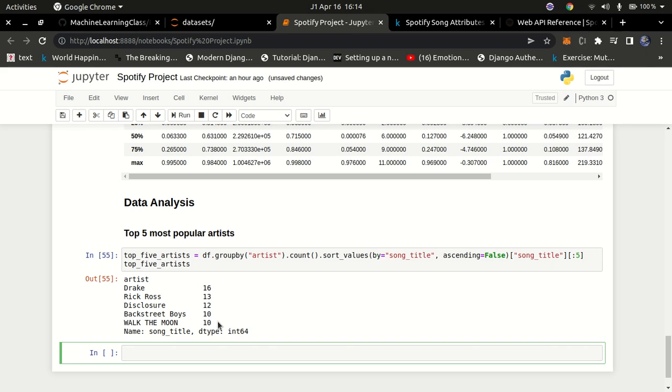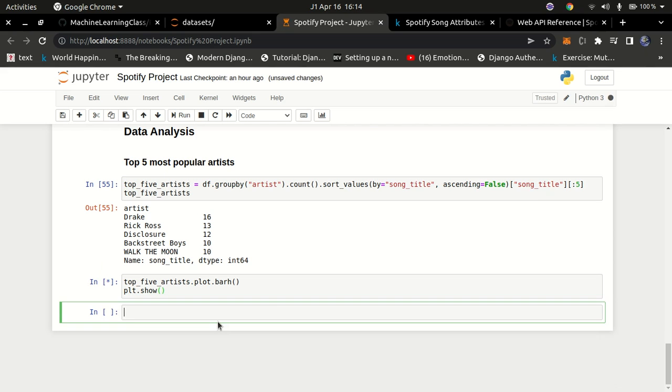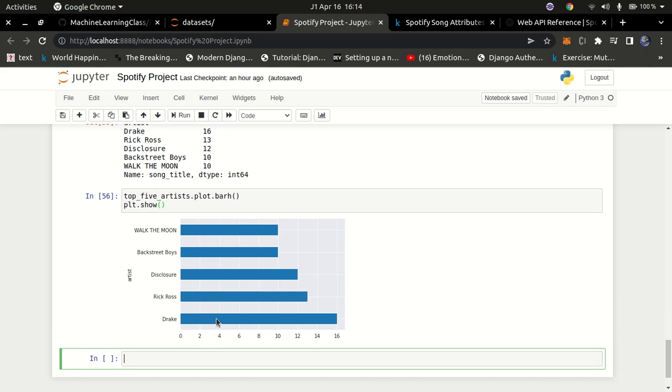Okay, so you can actually go ahead and visualize this data. To visualize this data, we're just going to say top_5_artists.plot.barh. I'm just going to do a bar plot here, and then I'm going to plt.show, just like that, and I can simply go ahead and run this. So this is going to plot for me a simple graph showing me the information that I have.